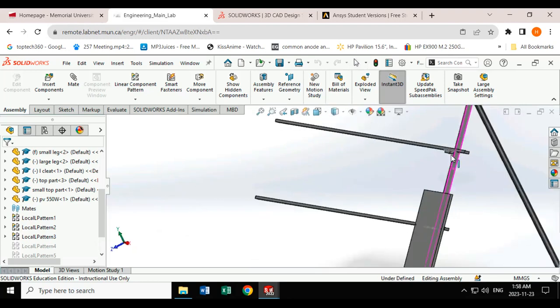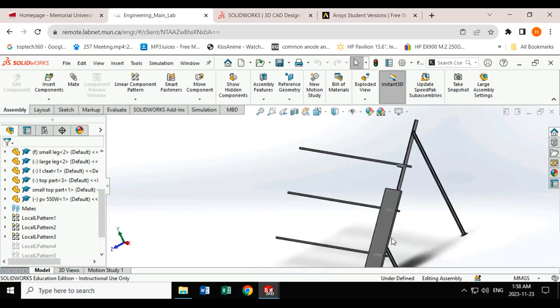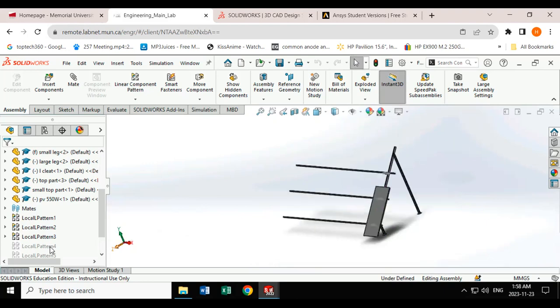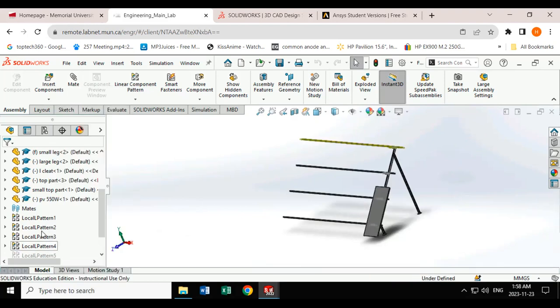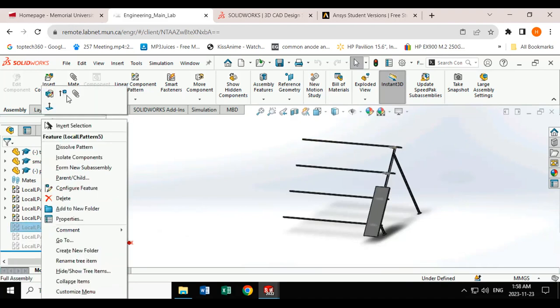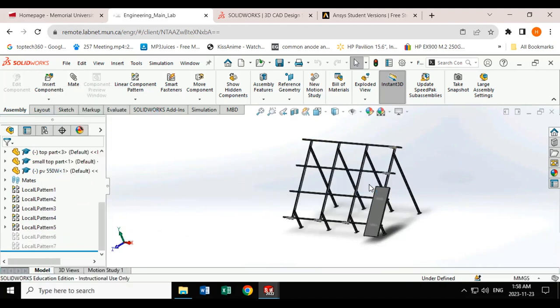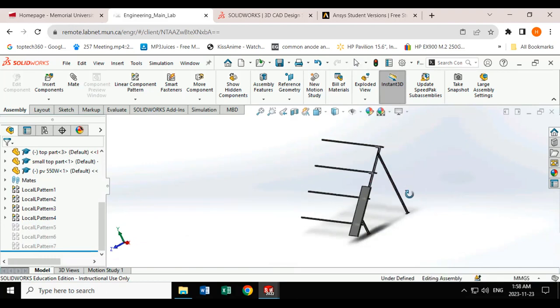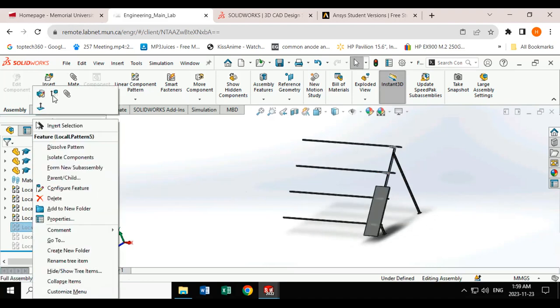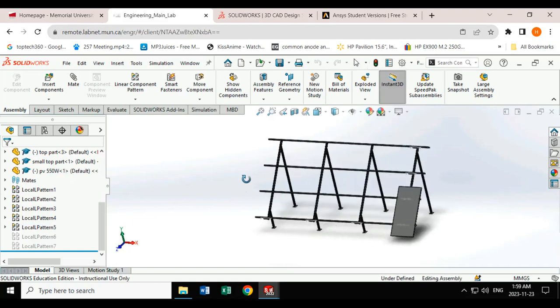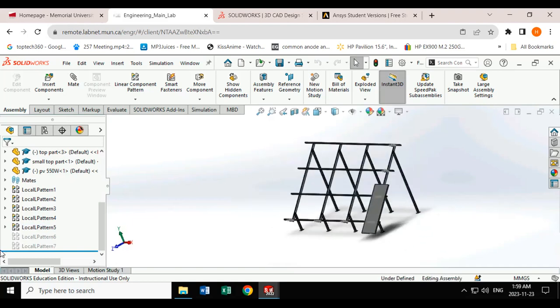See, I've assembled this, and now I just copied this again. You can see the process. Then let me suppress this again, just to show you I had this. I copied this leg and this leg to the other side as well, so that you can see just one linear pattern and I have this complete structure.